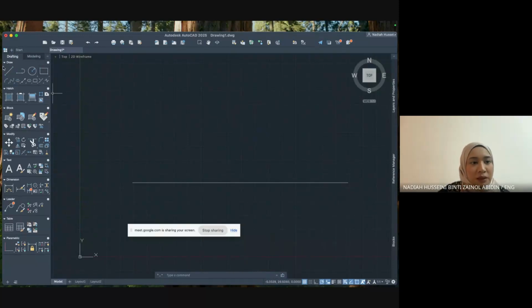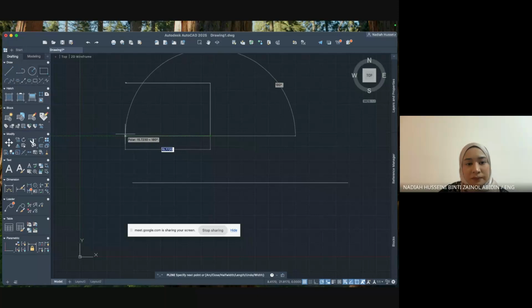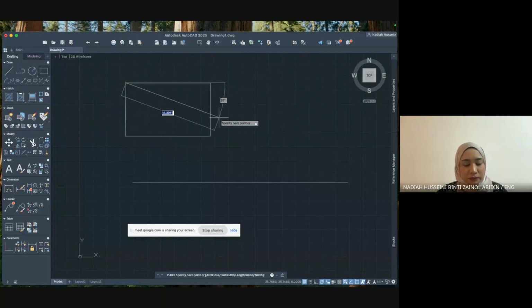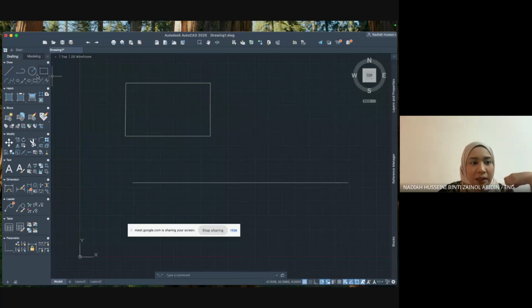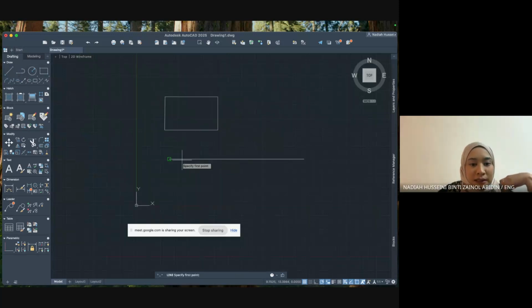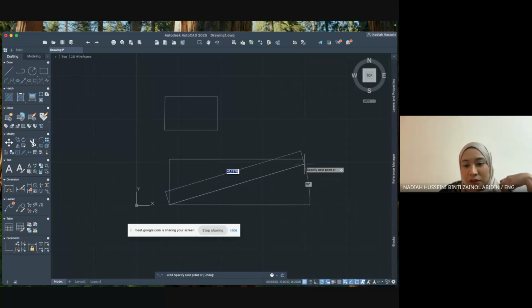Okay, so now let's go over to draw. So here I have a polyline. I'm going to use it and make a random object. Maybe I'm just going to make a rectangle. And then I'm going to make a rectangle using line. I want to show you the difference between those two.